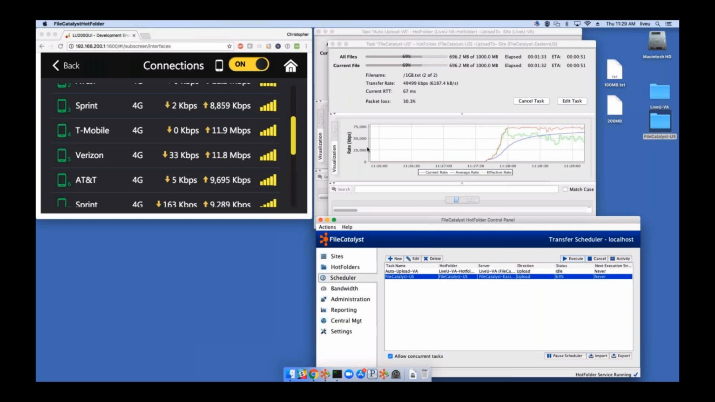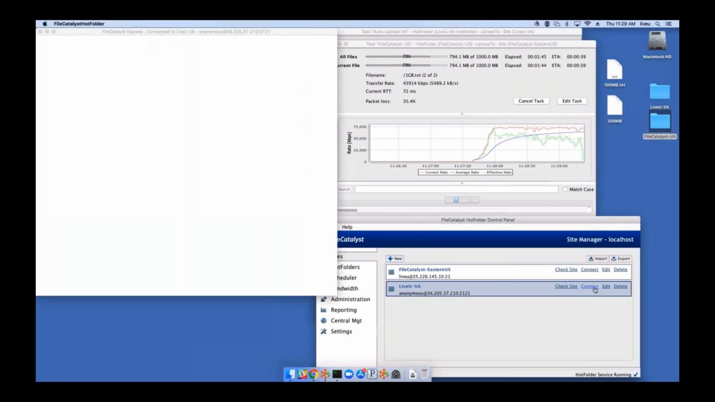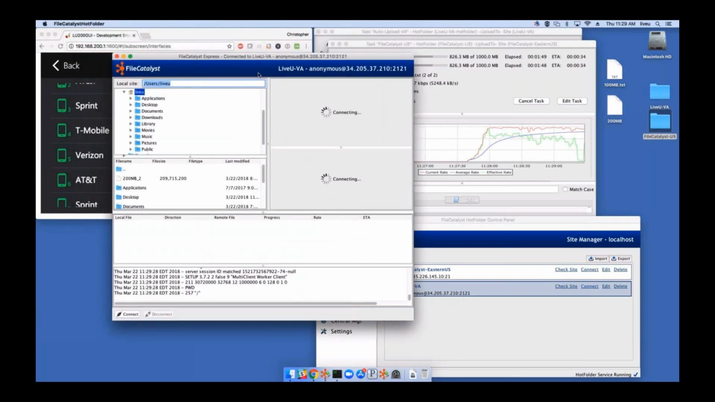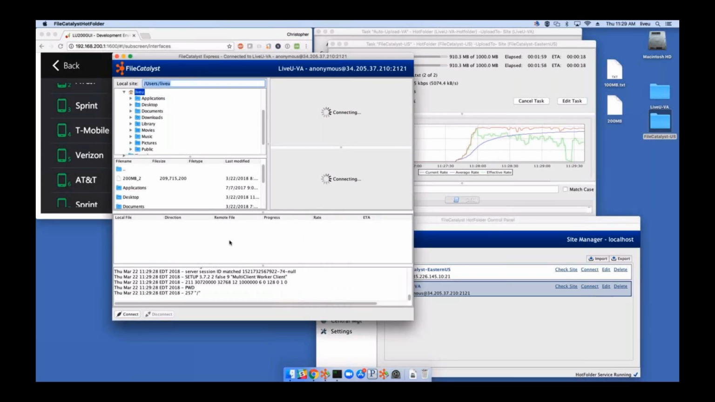Awesome. So I'm going to let this file finish uploading. While this is finishing uploading, we also wanted to show you the workflow for being able to retrieve a file back down from a FileCatalyst server that would be located off-site. So if you were in the field, you can open up this file browser. With the connect icon, I'm opening up the LiveU Virginia file. It's going to grab a file list here in just a second. And then we're going to grab one of these files, and we're going to download this as well.